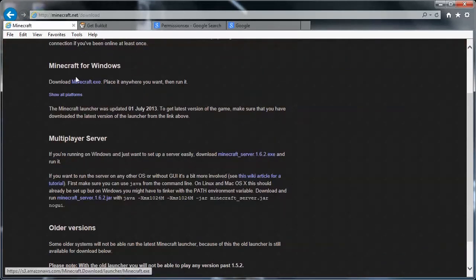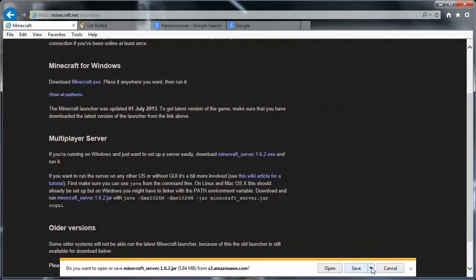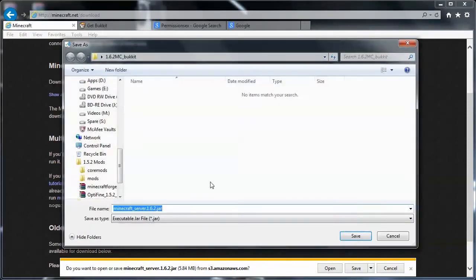Normally we just download the exe up here, but for this we want to download way down here. It says Minecraft server 162.jar. We're going to go ahead and download that. And we're going to do save as, and we're going to save it here.